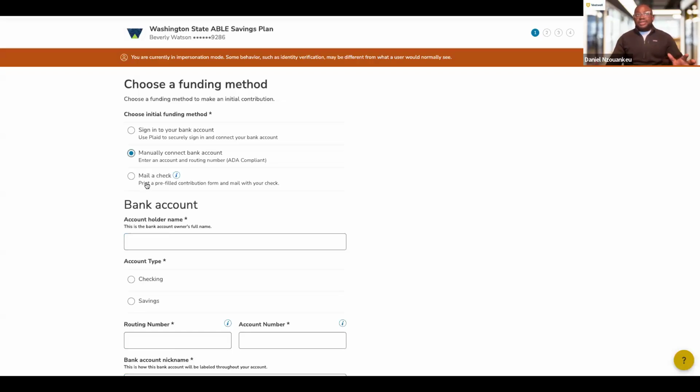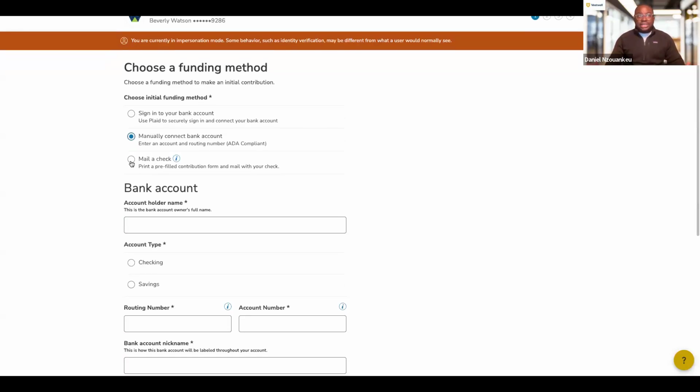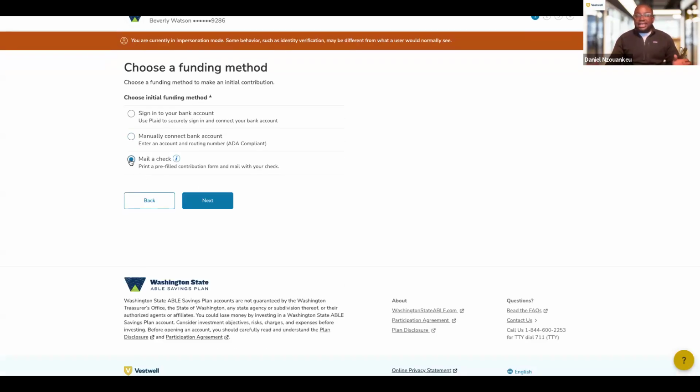And if for whatever reason you don't have a bank account or can't add a bank account at this time and only have a check to complete this process, you can select mail a check, and it's going to take you through the same flows you will see after I enter my bank account information, allowing you to select your investment option, determine if you want to make recurring contributions down the line, but also generate a form that you can send to us with the check that you have to deposit into your account.